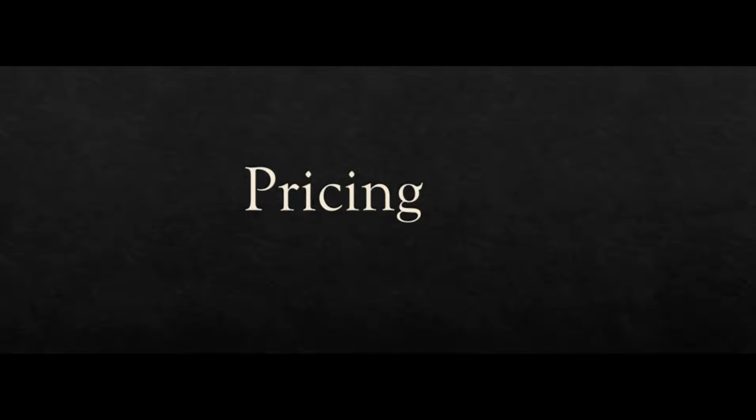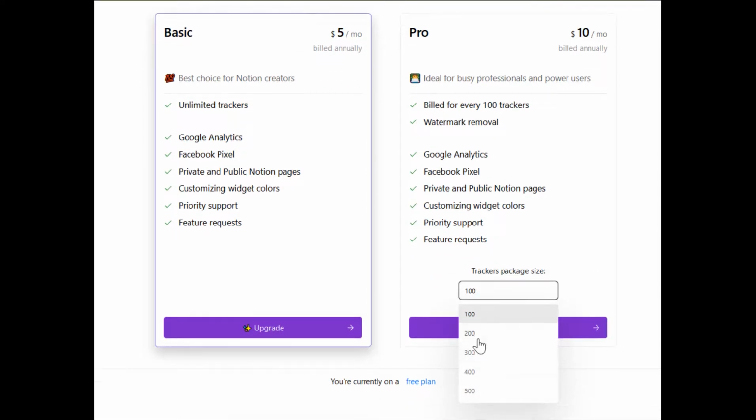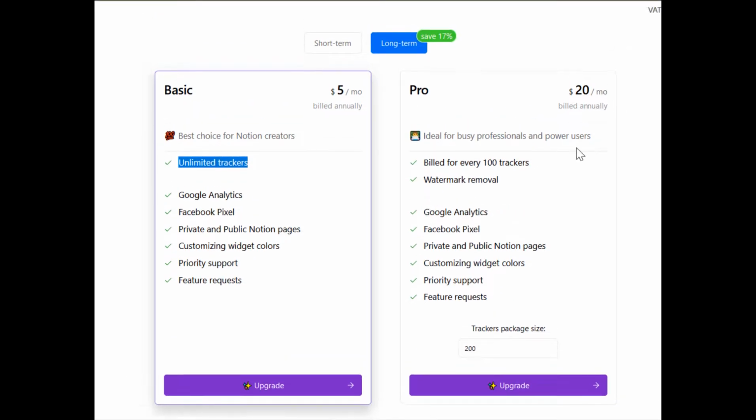Now let's check out the pricing of Notionlytics. The pricing is very interesting, whether you're looking for short term or long term, monthly or annual, with different prices. If you want to have the watermark removed, then you pay a little extra, and also you pay per 100 trackers. So the price changes. If you want to brand it, then it's unlimited trackers. It's a very interesting pricing model.